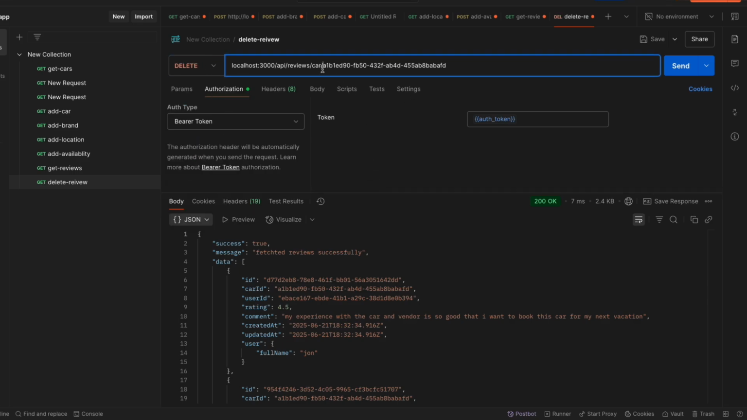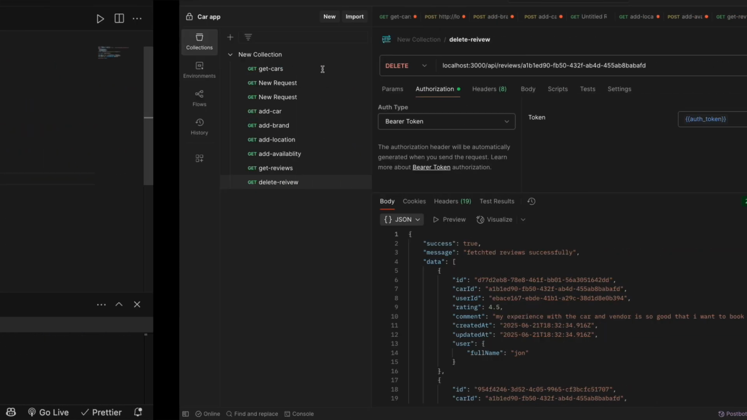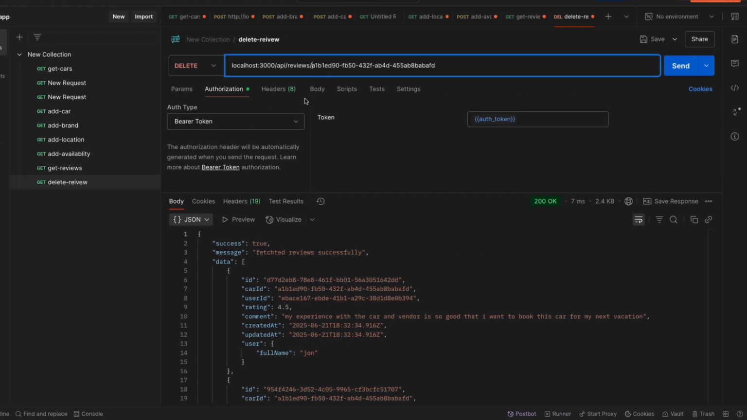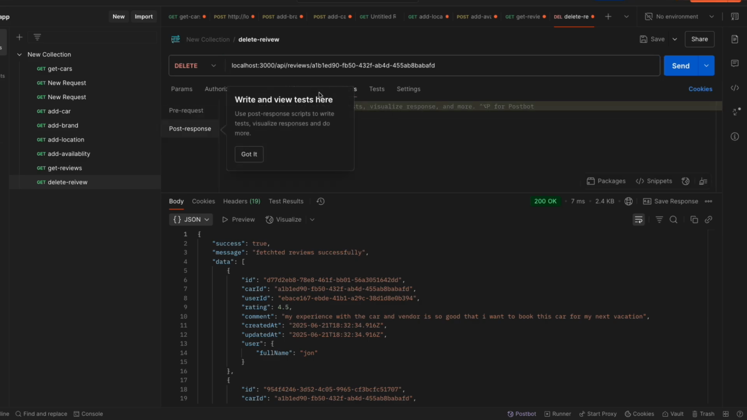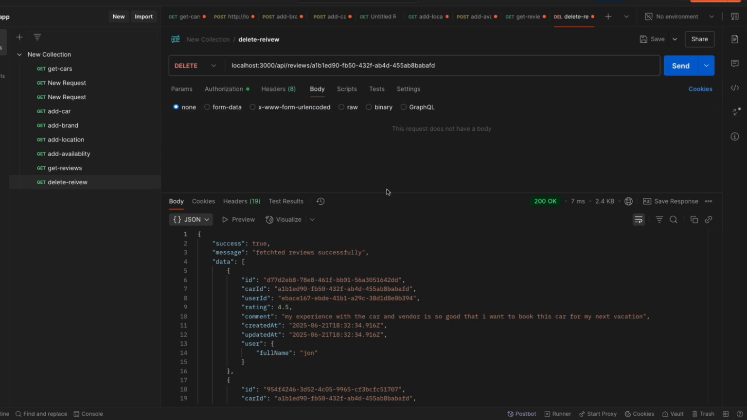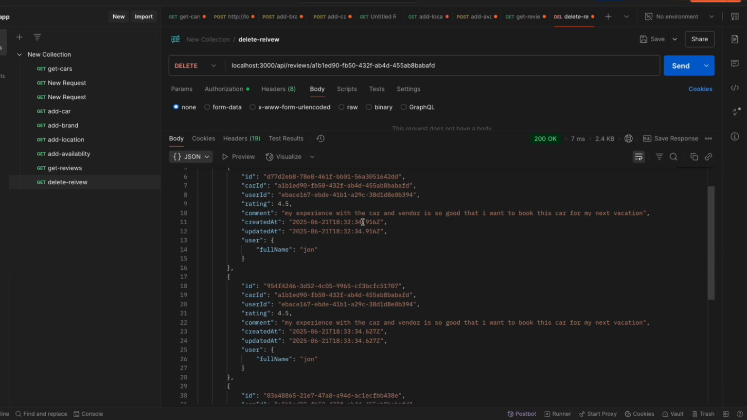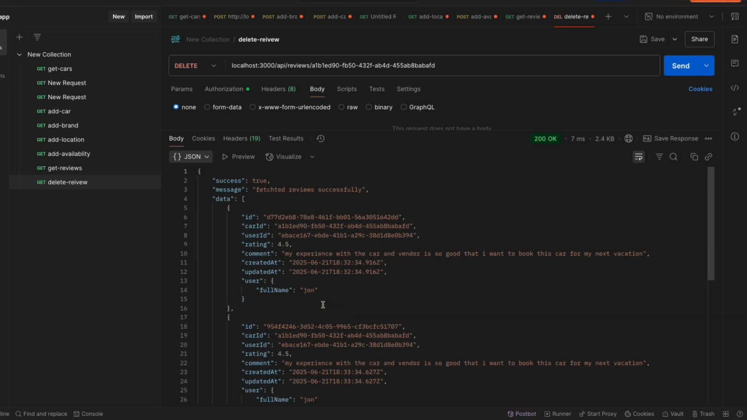But it is not the car, it is the reviews and the car ID, which is A1, something like this. Let me go to the body. So these 4 reviews are there, right? So it is a delete API. So this ID is of the car, right? We don't need to put the car ID, we need to put the review ID. So go to the review and I need to delete this review.